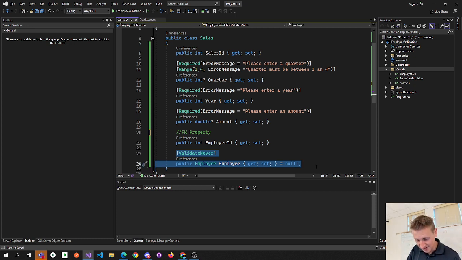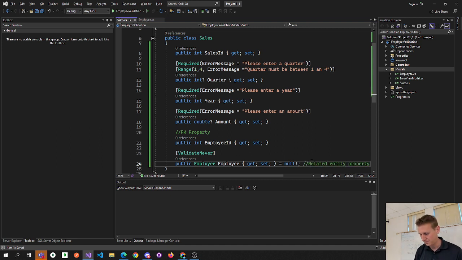That's because selecting the genre sets the genre ID property, not the genre property. So a lot of times you'll set an ID property on the page, but you'll never set like this employee object. Not never, but one way to prevent this validation is to decorate the related entity property. So we'll just call this the related entity property. Yeah, it's all on the same page in the book. How about that? Okay.